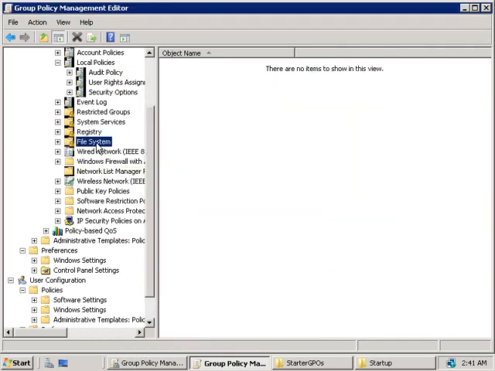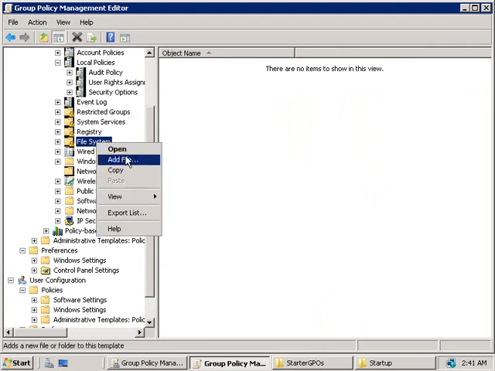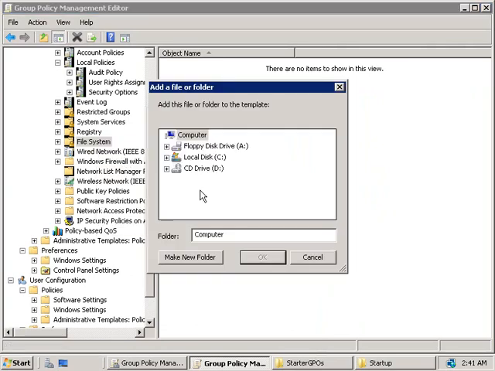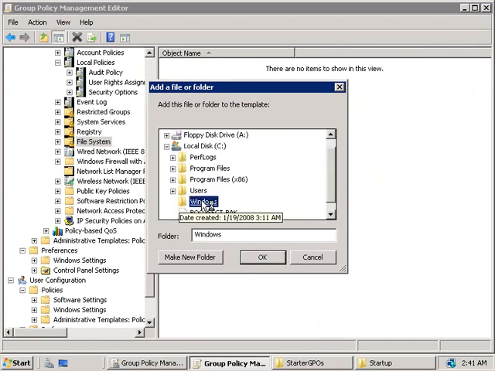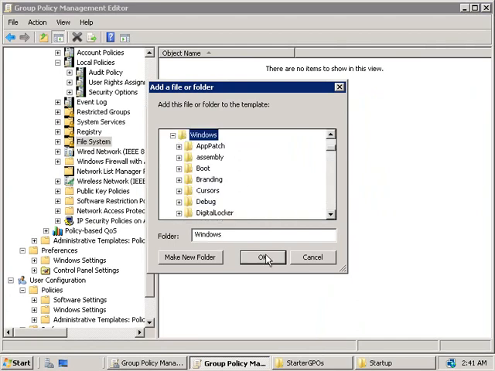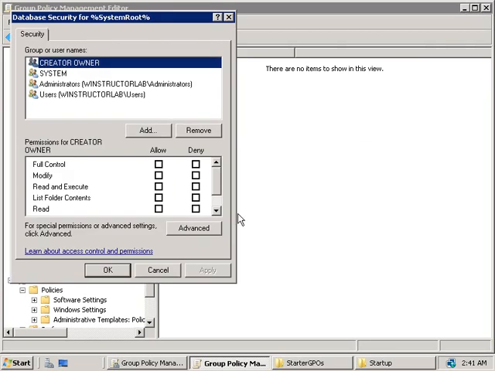Now next we have the file system, and here we can set which permissions users have on specific files and folders. So to add a file or folder, we'll right click and choose Add File, and then we can browse for a specific file or folder. So let's just select, say, our Windows directory here and then click on OK. And again, we're presented with a Windows Access Control List so we can specify which users have permissions to access this object.